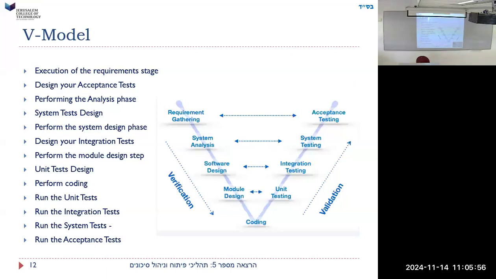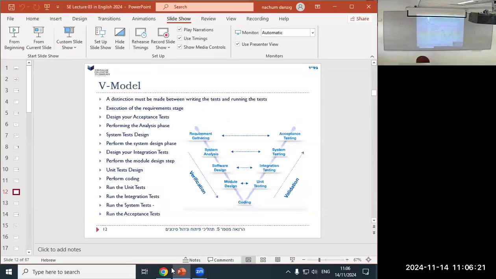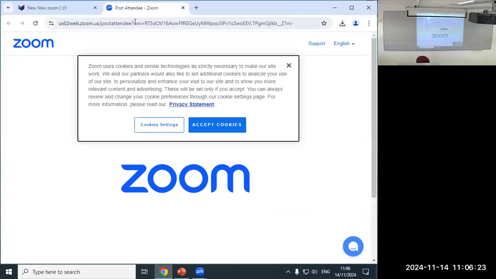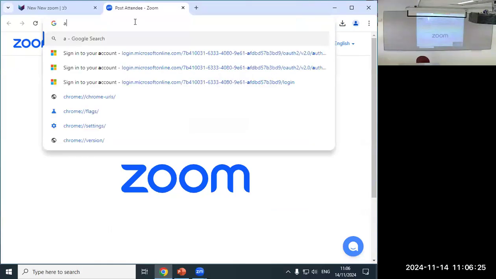Here you see a V. And the idea is that when you're gathering the requirements, you're also doing acceptance testing. What is it? Did you discuss acceptance testing in the introduction to this course, in the previous course? Do you remember? Let's take a quick look. Remind ourselves, what is acceptance testing?